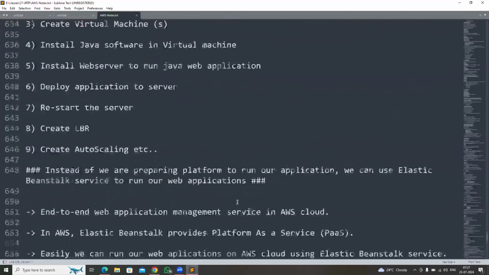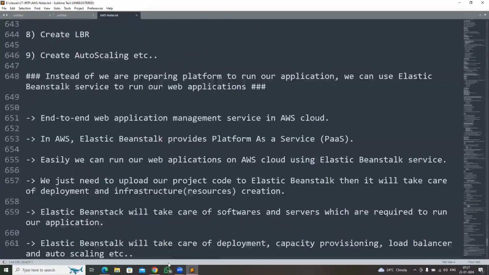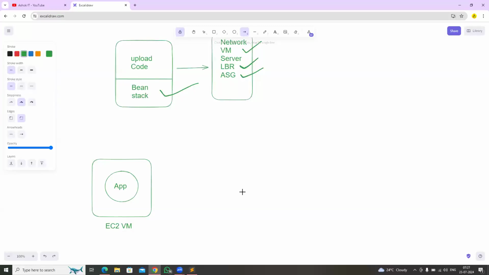There is an advantage with Beanstalk and there is a disadvantage with Beanstalk. What is the advantage with Beanstalk, guys? It provides the platform to deploy. Yes, the advantage is you need not configure everything to run your application. They will provide you a ready-made platform to run your application. They will use the resources to make your platform ready. You just upload your code and run your application. Fine. What is the disadvantage?